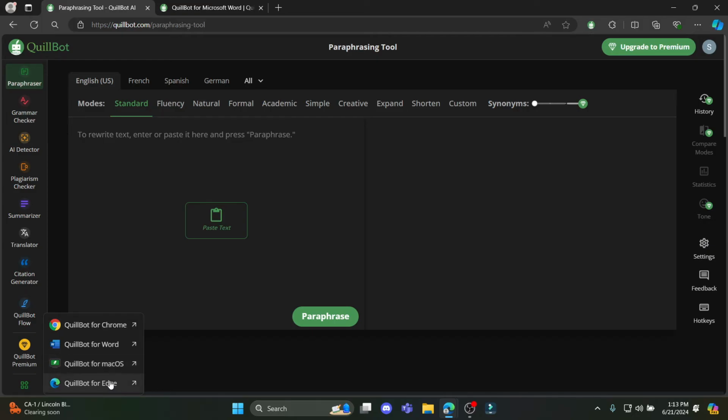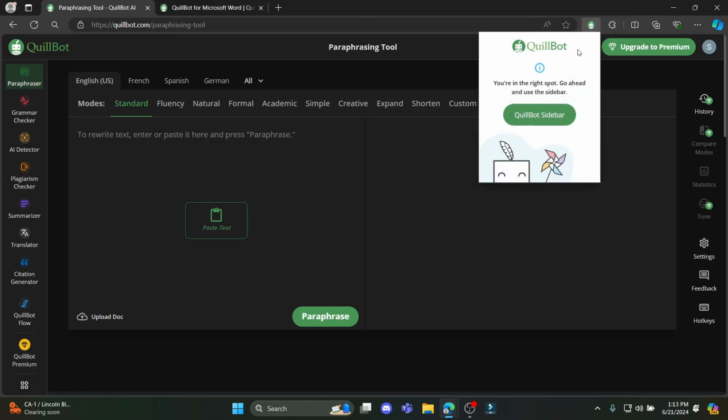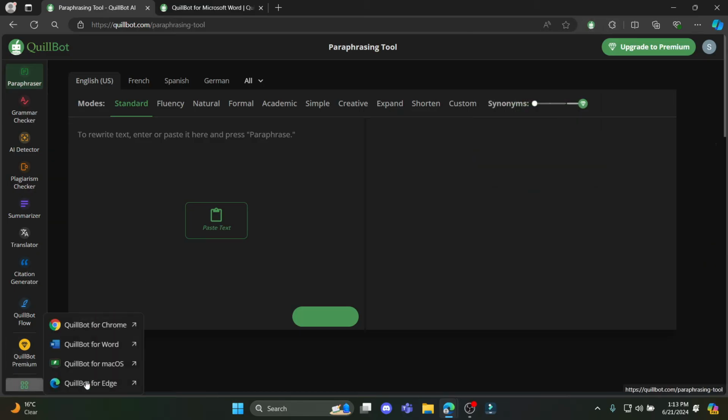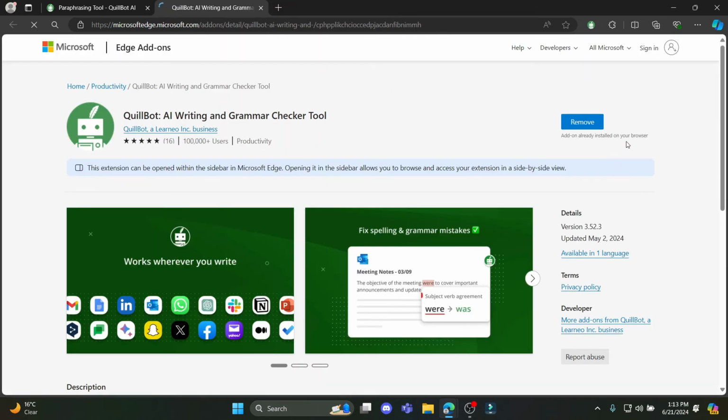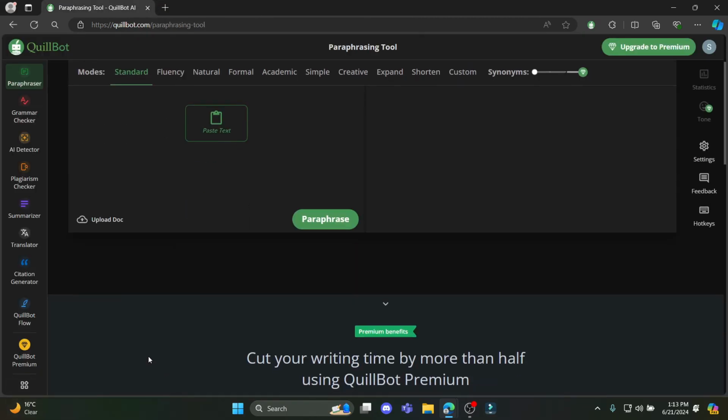If you want to add QuillBot as an extension, you can click on QuillBot for Edge and you will be headed to the Microsoft Edge store, and you can click on download and you can easily download QuillBot. So guys, these are the various methods from which you can download QuillBot for your individual devices.